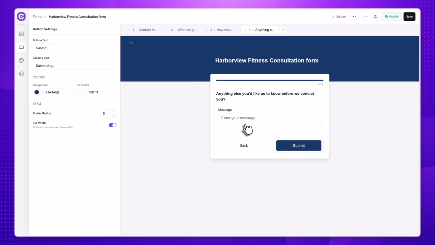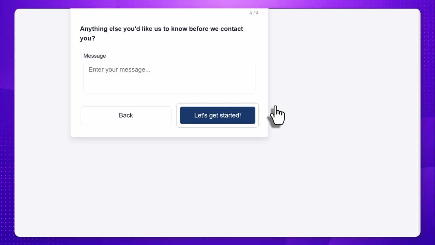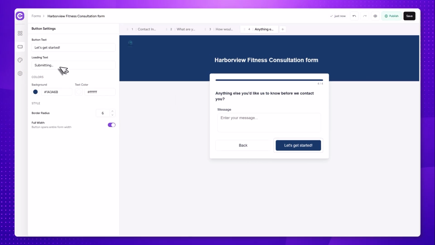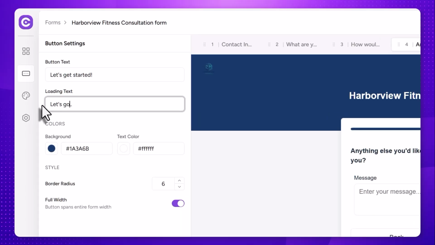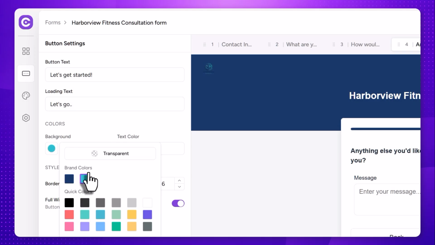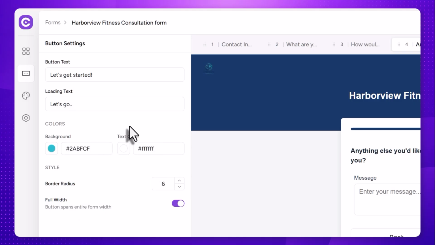If I click on the submit button, we can go ahead and change that. We'll call it Let's Get Started for our button. And for the loading text, how about just Let's Go? Something like that. You can change the colors here. Let's change it to our other brand color so it's a little lighter there. You can change the radius, things like that.